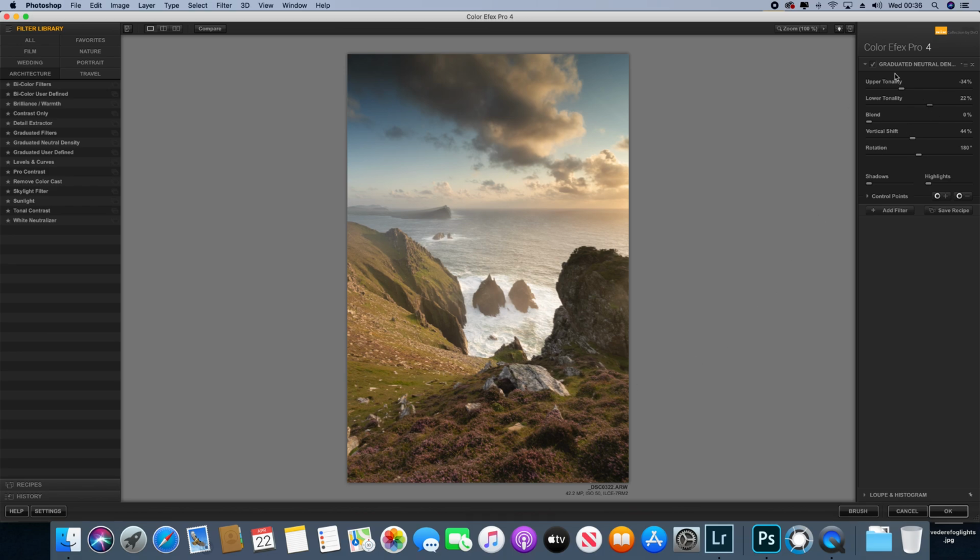So that does look a little bit unbalanced. So I'm going to reduce the top a little. Before and after. So we now have more light in here, which is what I want. Add filter, Pro Contrast. Give this a good blast.